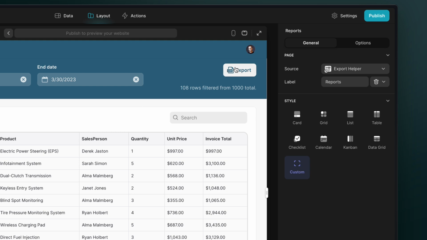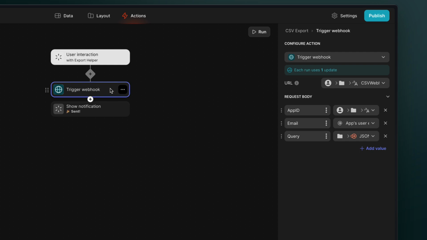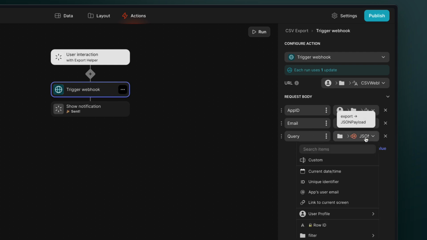Once a user is happy with their search results, they can hit export, and this triggers an action. And this action sends a webhook to Make, sending along the app ID, the user's email, and the JSON with the SQL query that we prepared in the data editor.